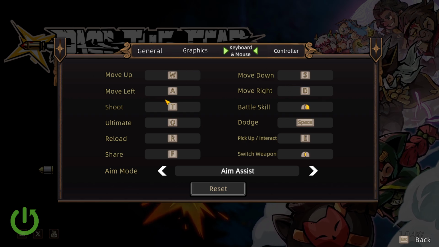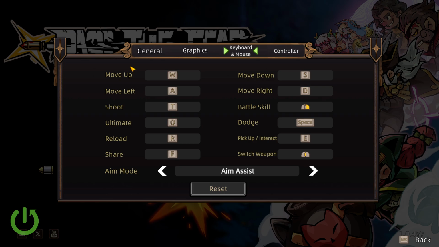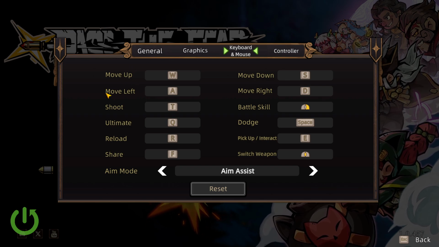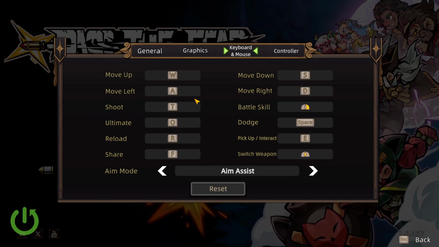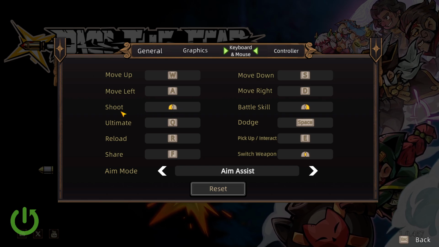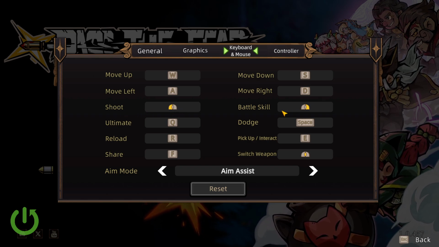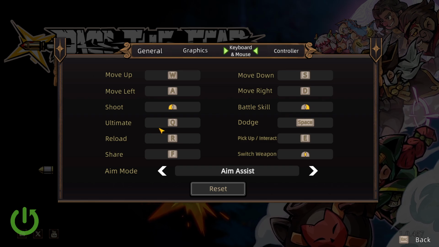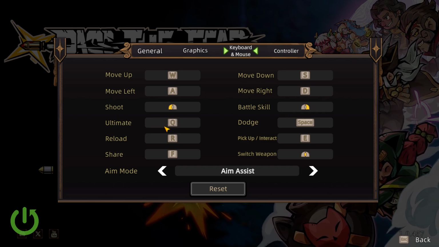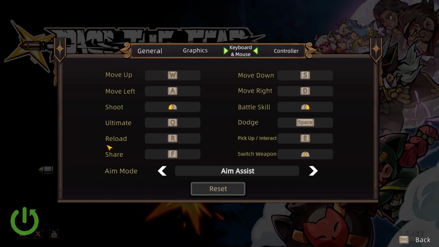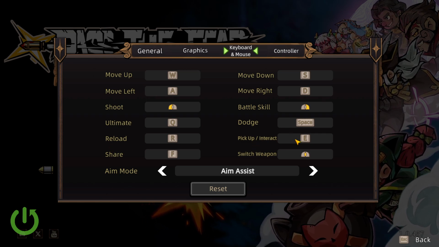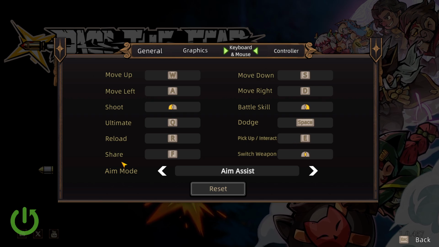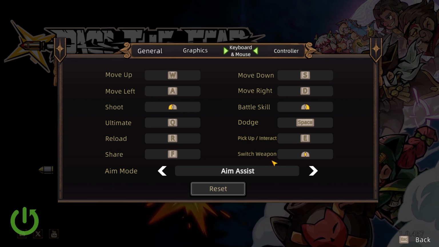In this way, you can change the following: the movement keys, the move up, move down, move left, move right. You can change the shoot key, battle skill key, ultimate key, dodge key, reload, pick up or interact, share, or switch weapon.